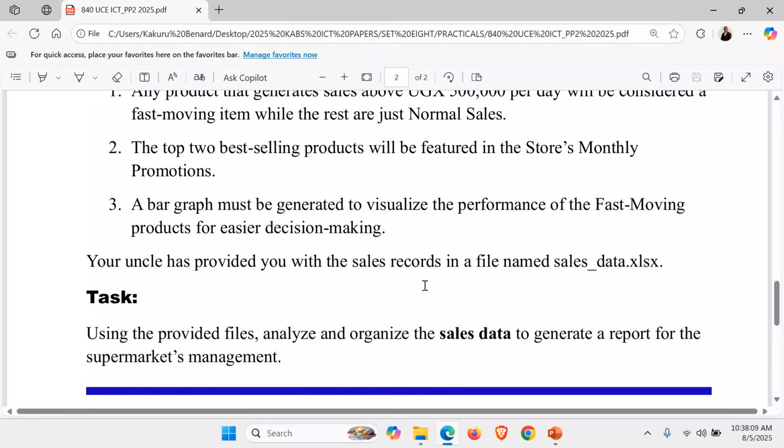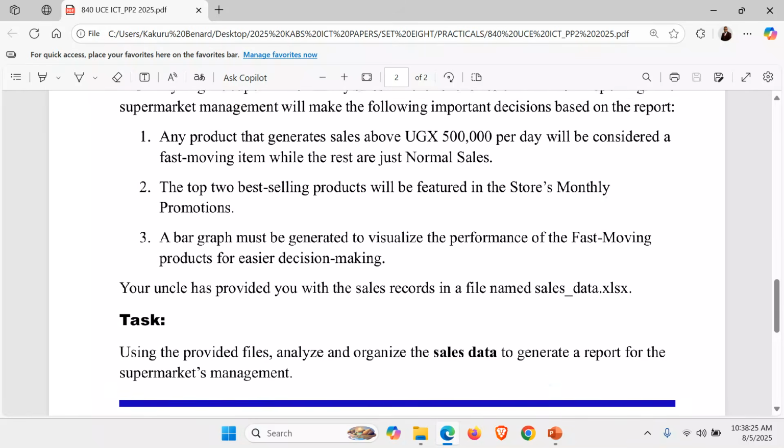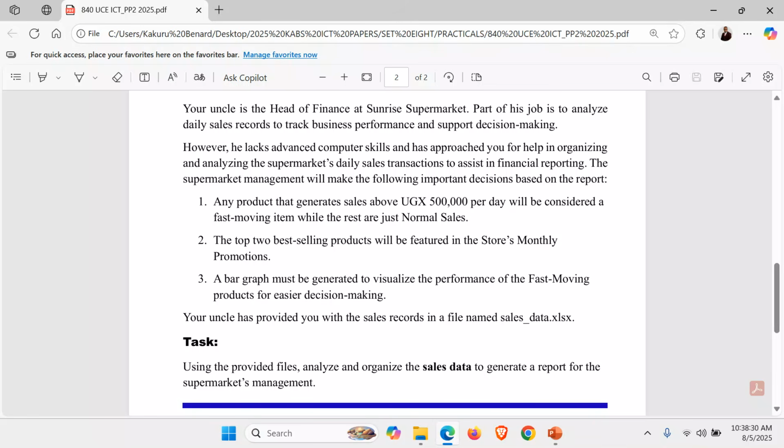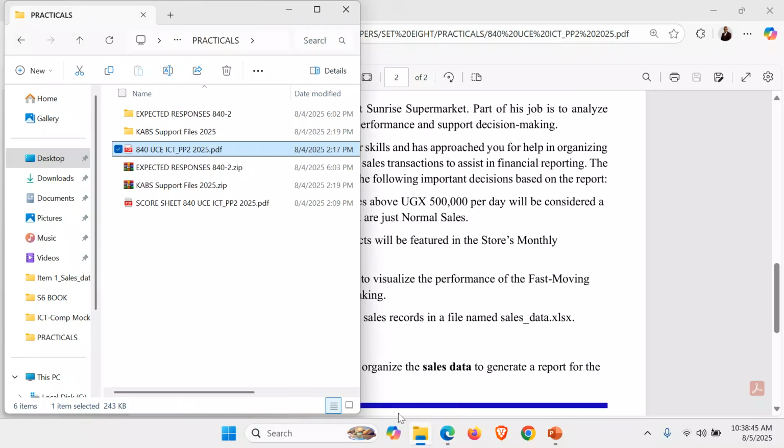Task: using the provided files, analyze and organize the sales data to generate a report for the supermarket's management. So when you are going through this video, you can pause and look at this task closely. So this is the task that I've managed to fit on the screen so that it starts from the beginning to the end. Now, after looking at this very task critically, now we open the support files.